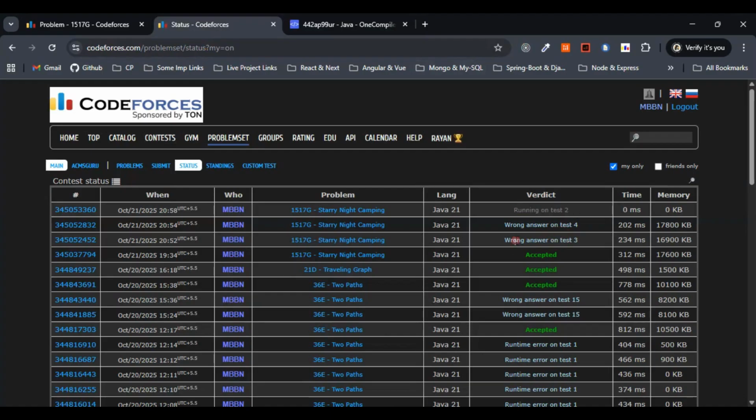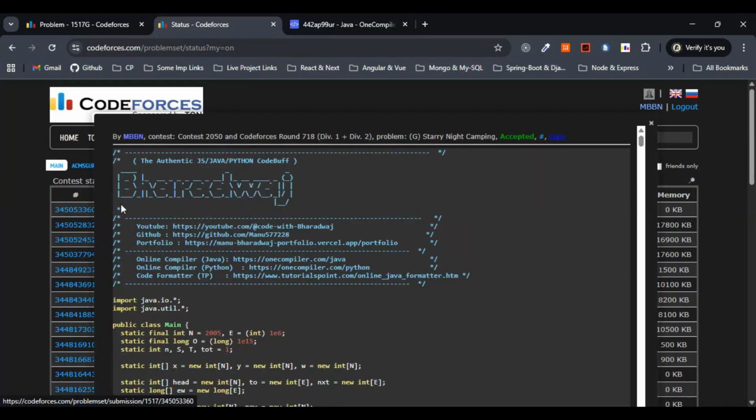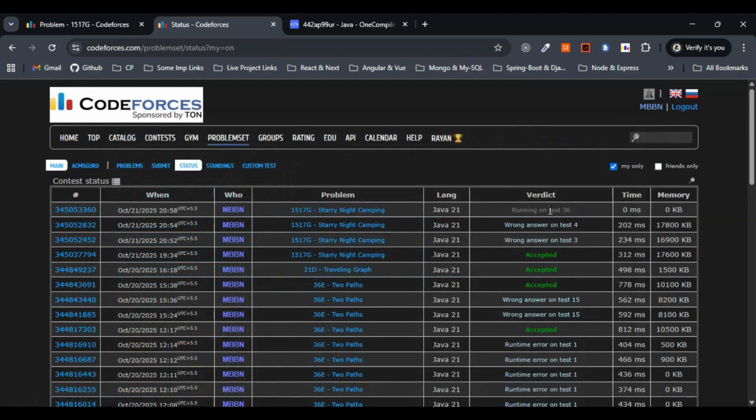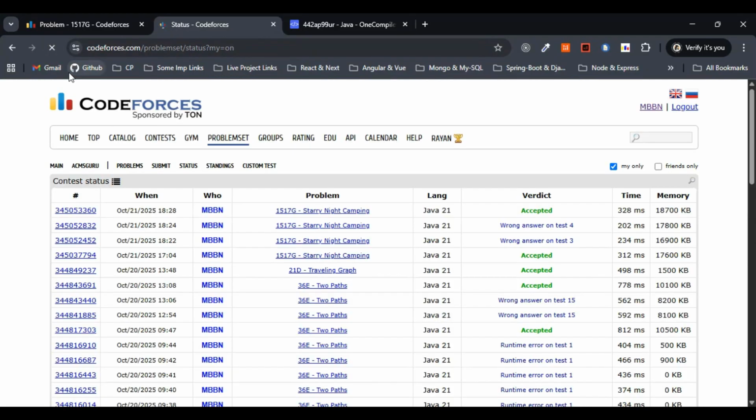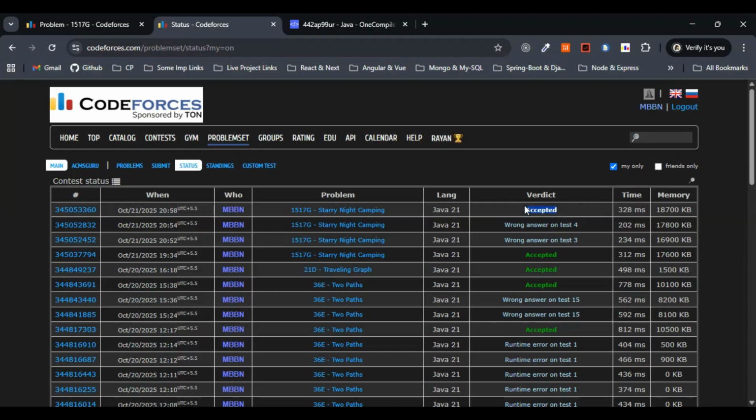Running on test 2. Let's see. For God's sake, yeah. This one you can see accepted here already. Running on 36. Let's wait for some time. What is happening? Why is this stuck actually? Reload this one. Yeah, here you can clearly see, man, the verdict that we have got as accepted, right?